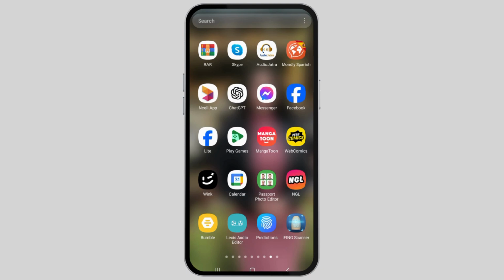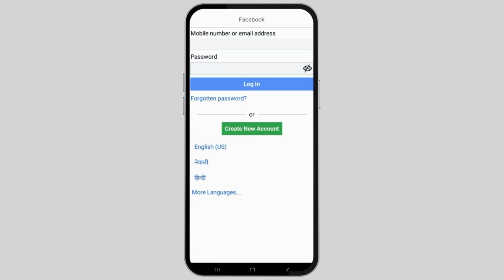First of all, you have to launch Facebook on your mobile device. It can either be through Facebook or Facebook Lite. I like to use Facebook Lite, so I launch Facebook Lite on my mobile device. You have to tap on Facebook or Facebook Lite, and it will be launched on your mobile device.